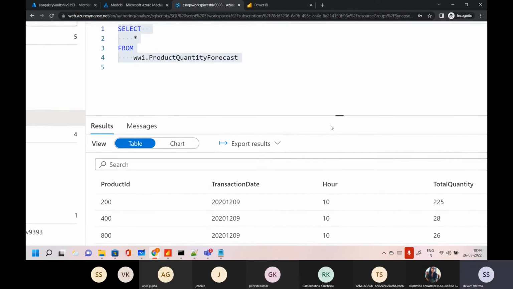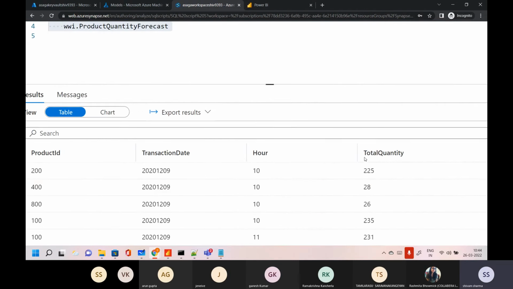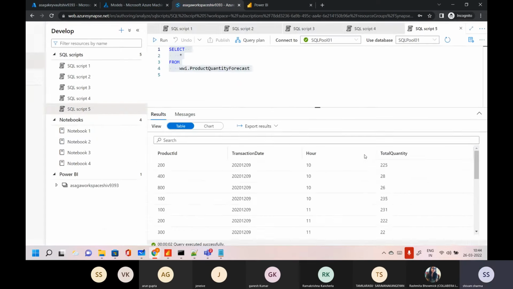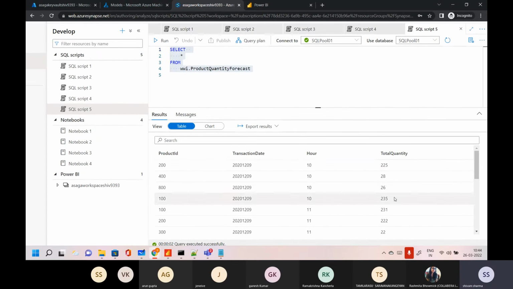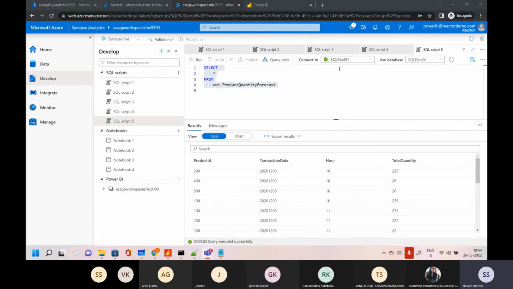Okay, so this is the forecasted quantity over there, this one. Now, this is one part of the solution which we did. The second part is the sentiment analysis. Like, this is a regression analysis which has been done. So how do you do sentiment analysis?